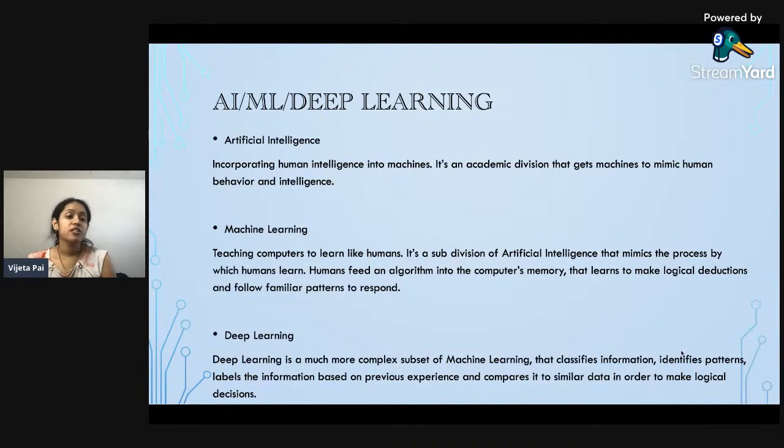Next, we have machine learning. What is machine learning? So machine learning is teaching computers to learn like humans. It's not just think or mimic human behavior, but also learn patterns like humans. It's a subdivision of artificial intelligence that mimics the process by which humans learn. So basically, humans feed an algorithm into the computer memory and they learn to make logical deductions and follow similar patterns to respond. Like just having a simple equation, what is the weather equals tell me the weather, it's really simple. It's just referring to an algorithm.